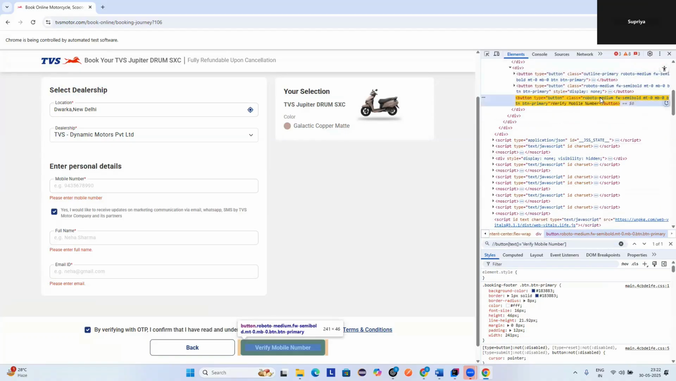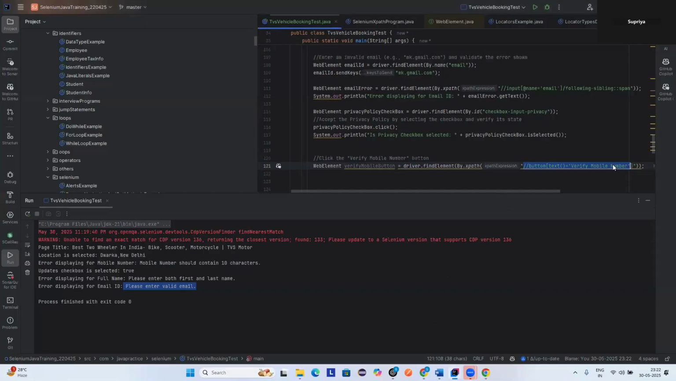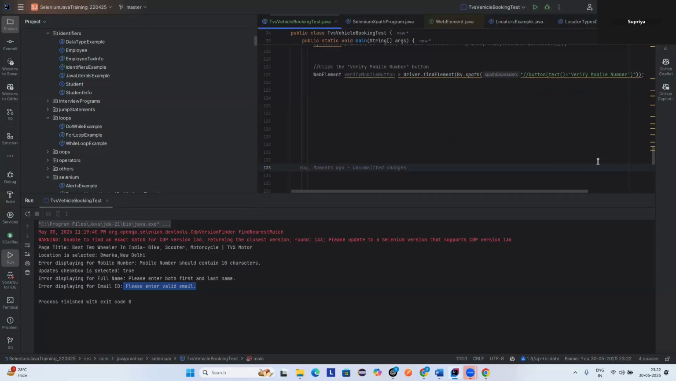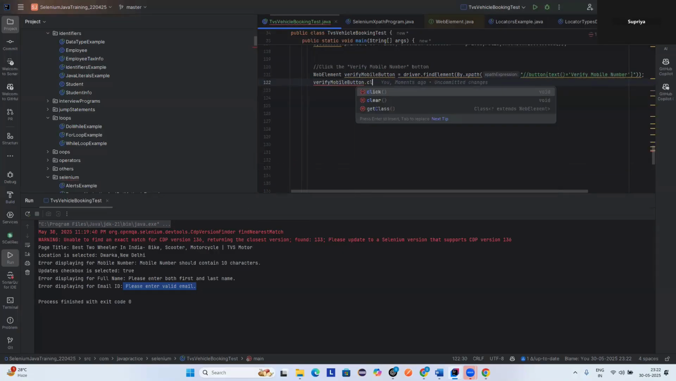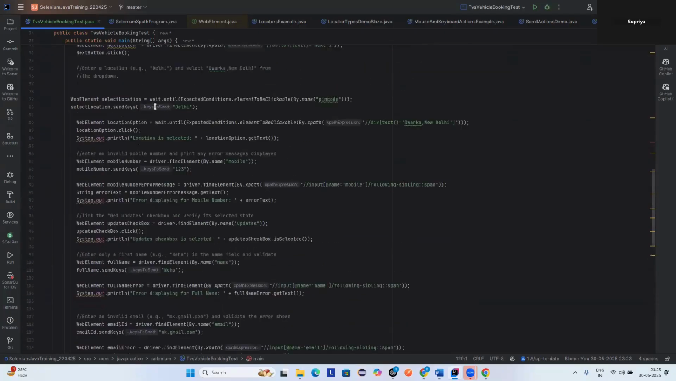Because this class has some random value, I don't want to use it. There will be many buttons, so the only thing I can go with is the text, like I went with the text of verify mobile number. Then, having identified verify mobile number, I need to click on it, so I just use the verifyMobileNumber dot click method. So this is the total scenario.